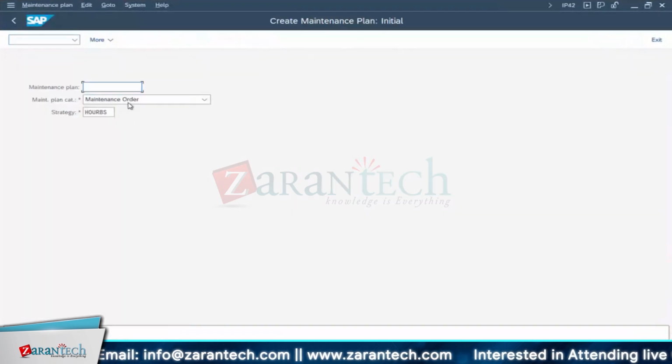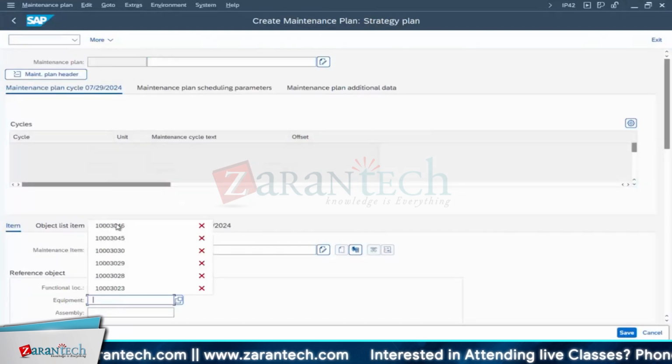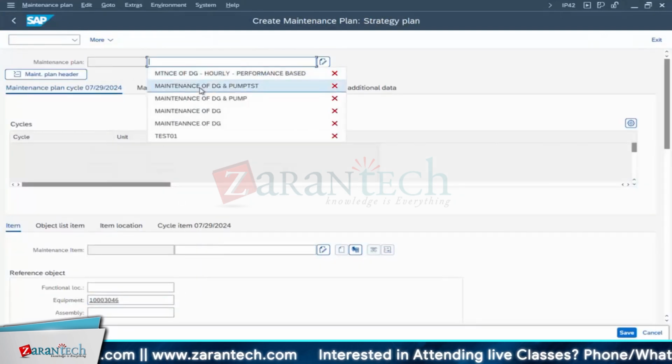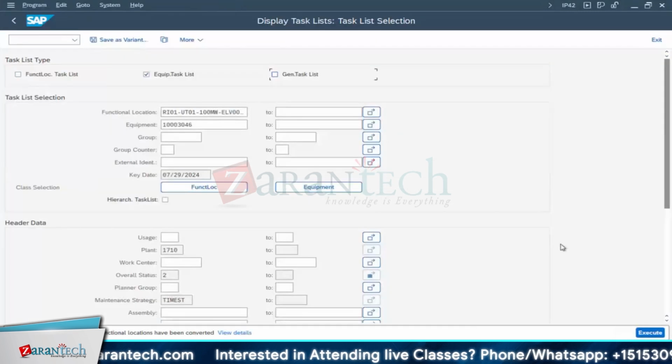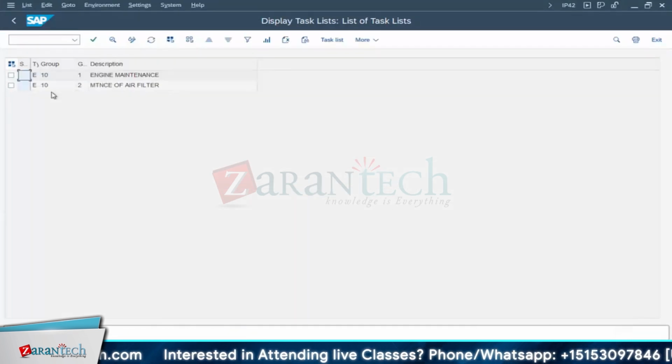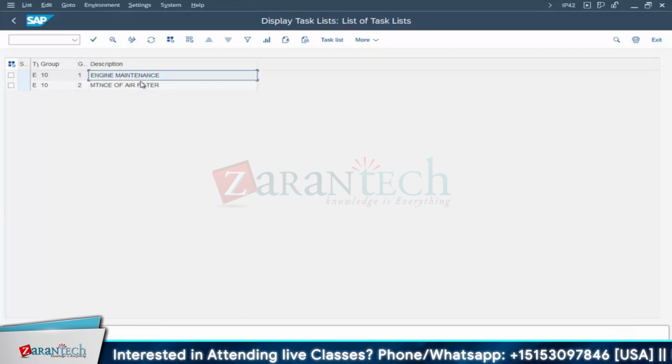This time I'll go for a time-based strategy. Okay, enter. See here, I'll go for this equipment, a diesel generator. Go for your maintenance, enter. Everything has come up here. Let me go for the task list. The same thing, equipment task list. It will show 2.